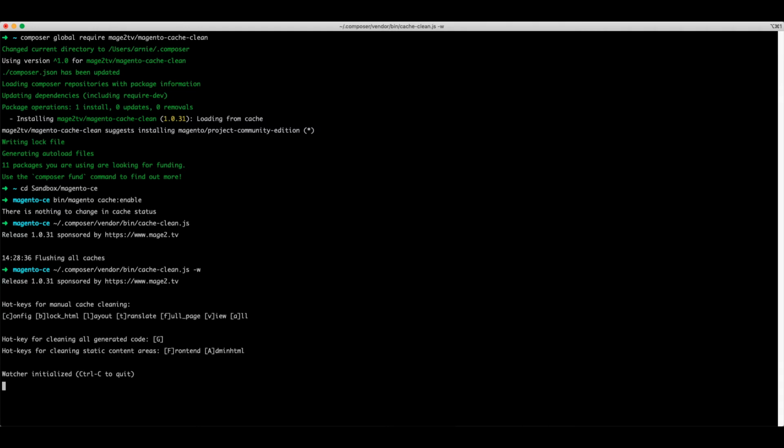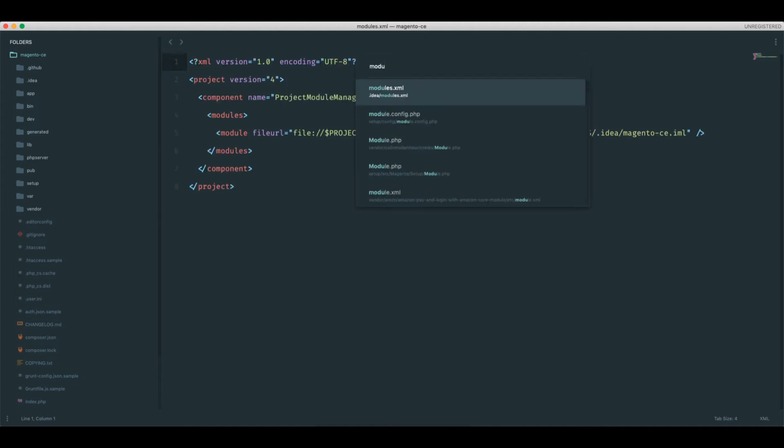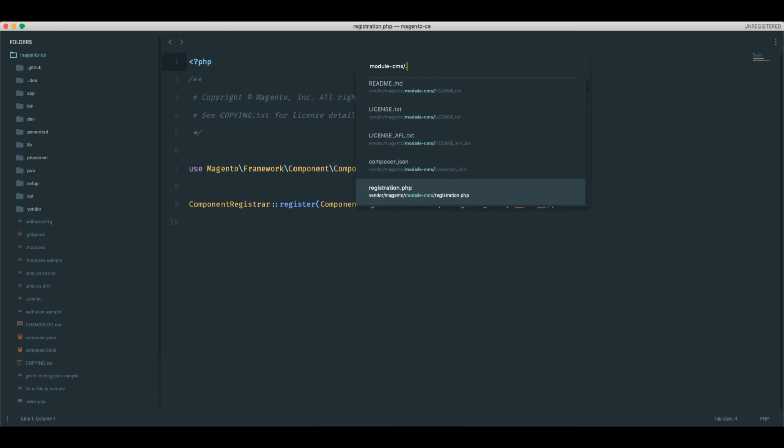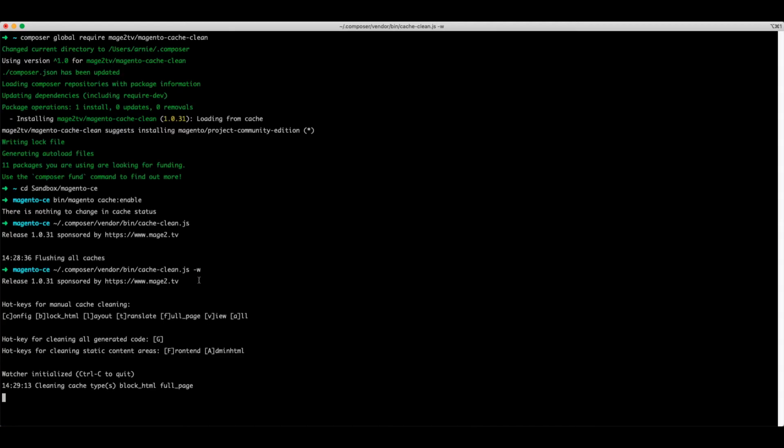So I'm going to open up the editor. And here, let's just find a template file. How about module cms.phtml? How about this file right here? And we're just going to write something right there. And there we go. It automatically picks up based on the file type that we changed. It cleans the caches that are responsible for that area.